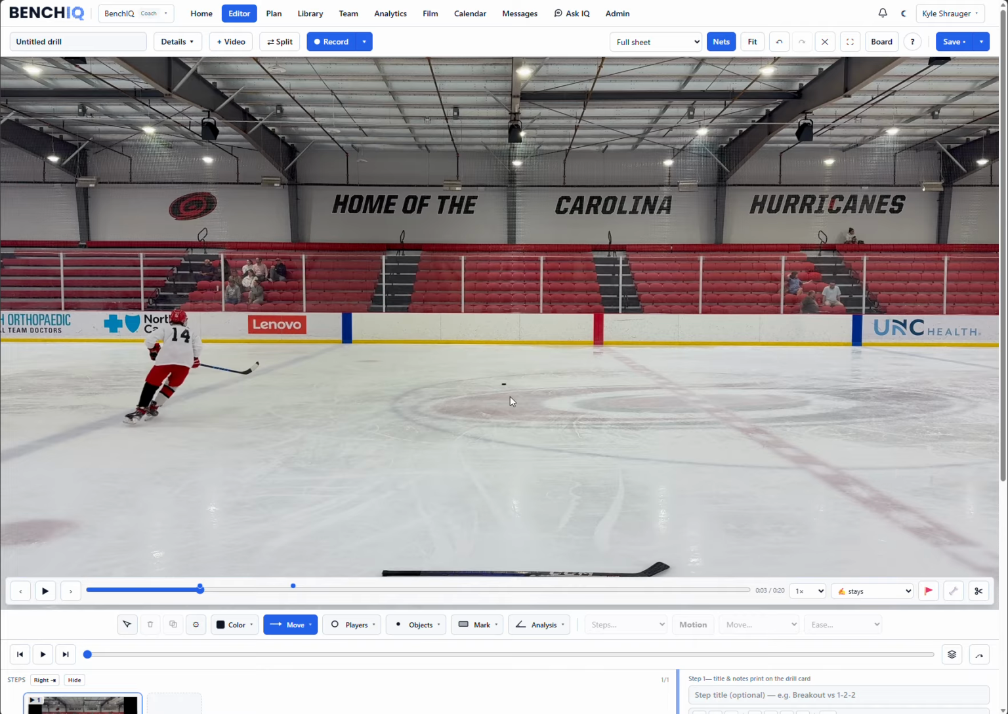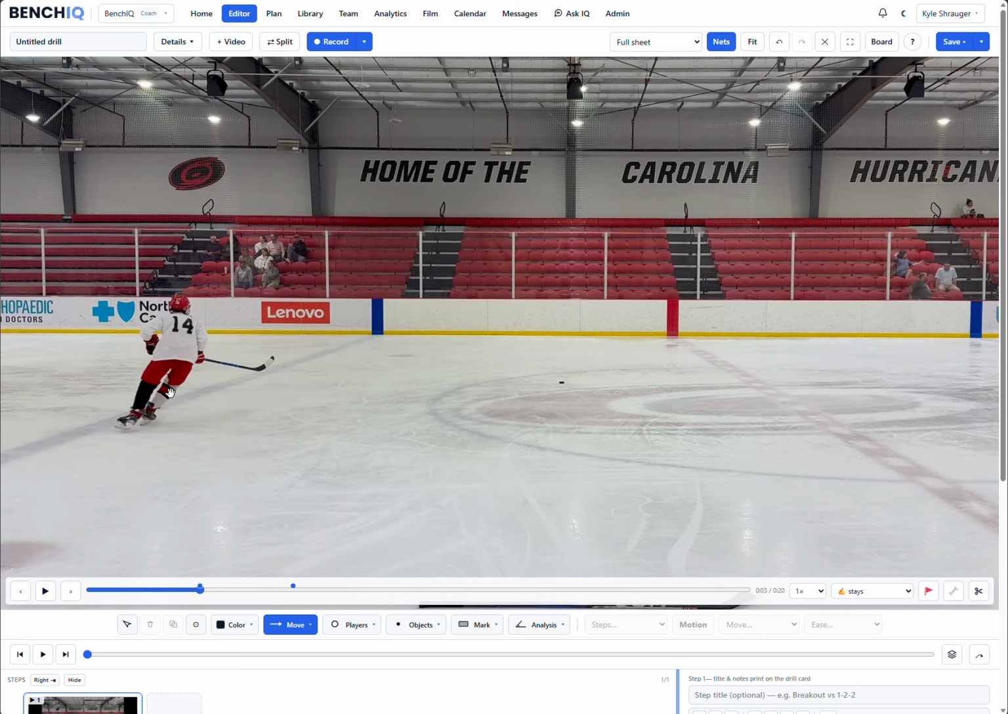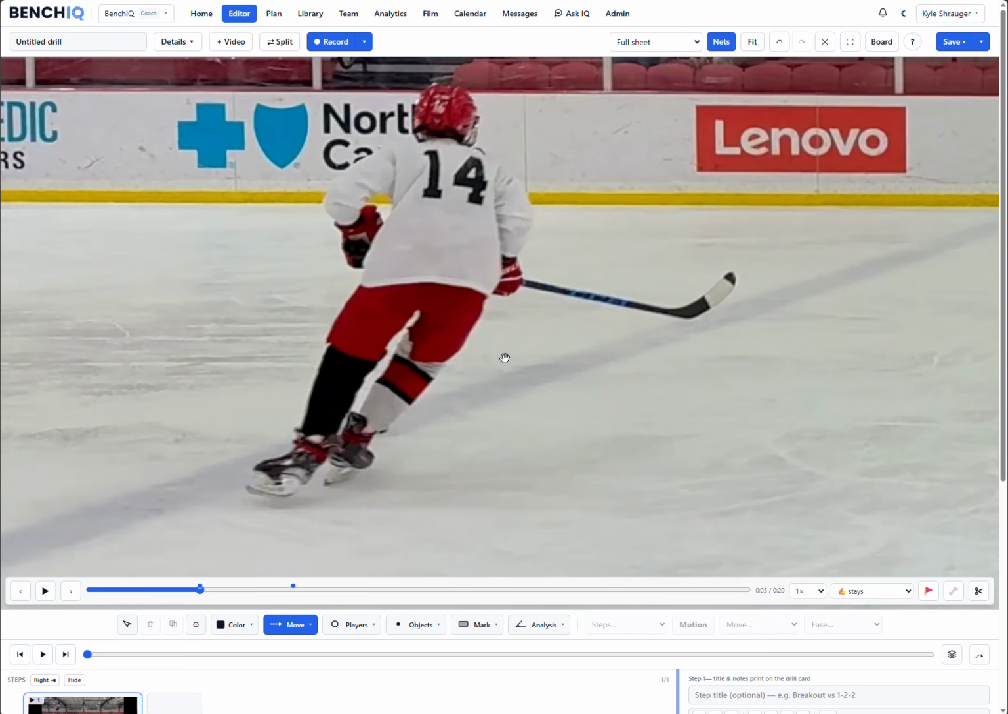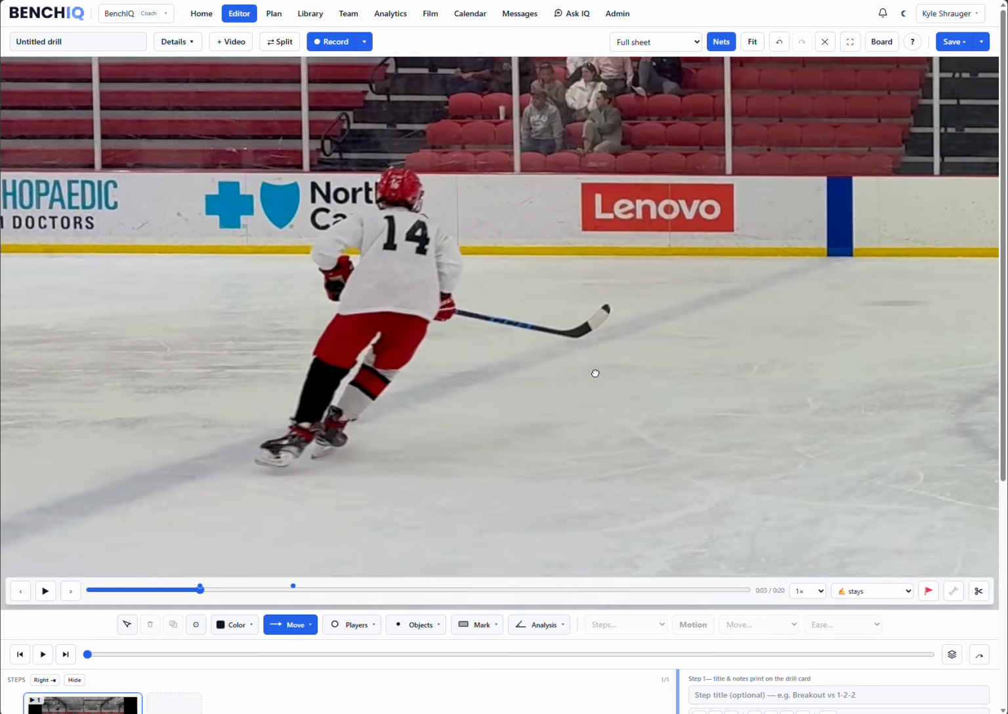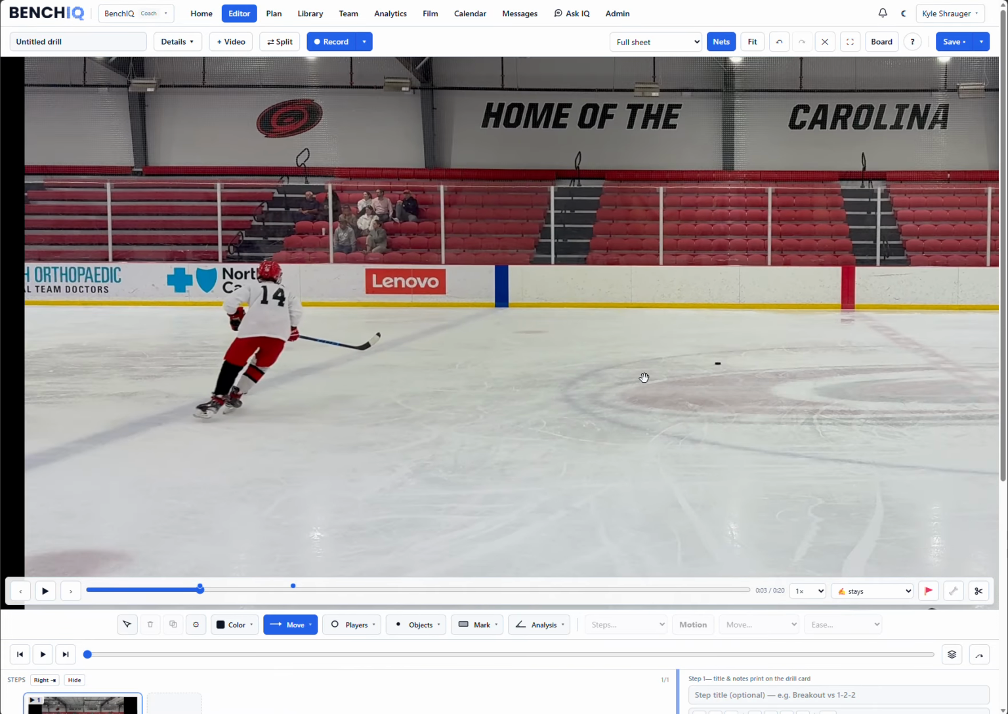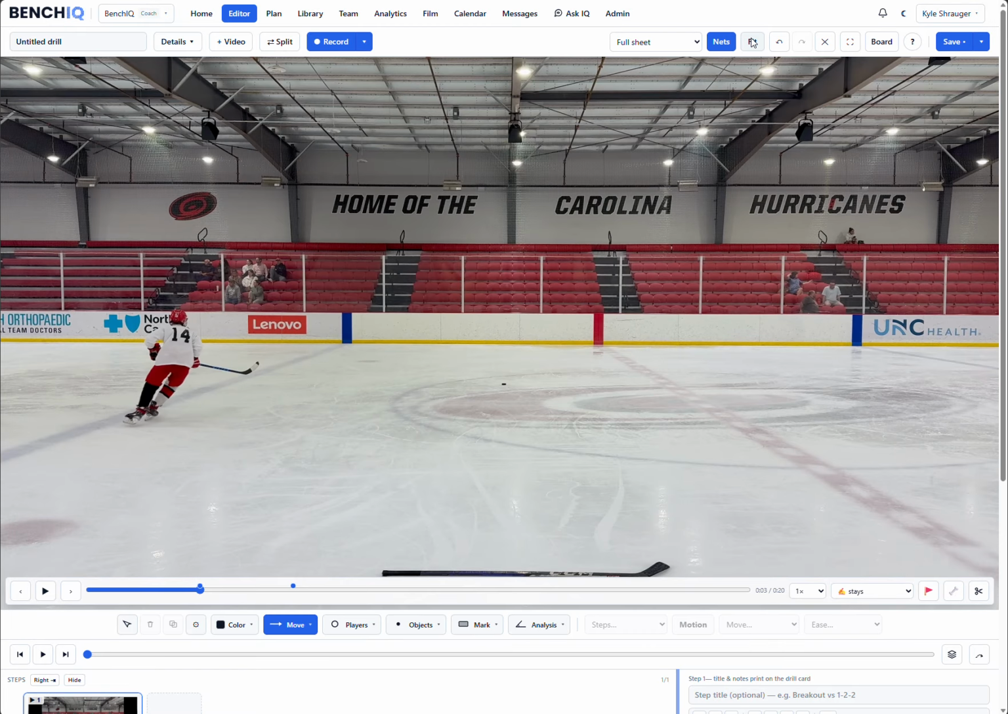Now, you can also hold the spacebar and you can zoom into that player so you can get in nice and close to do detailed analysis work and pan around that video. If you hit the fit screen button, it'll resize back to the original setting for that video.